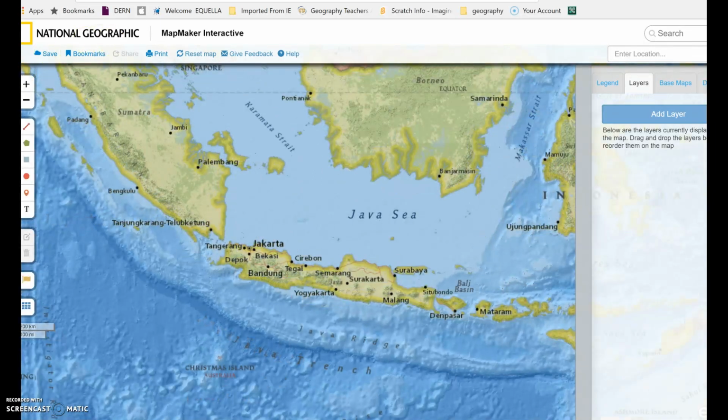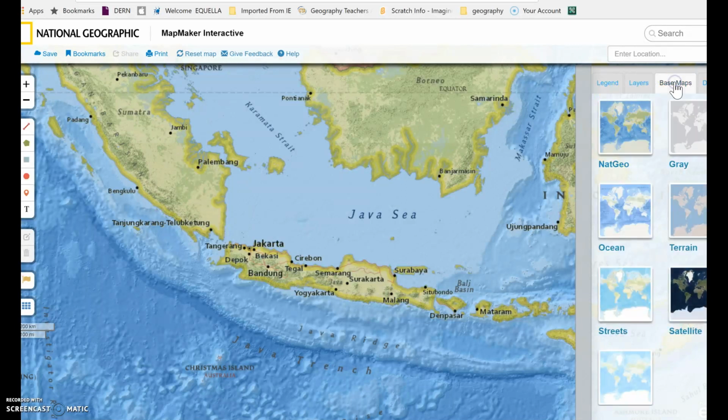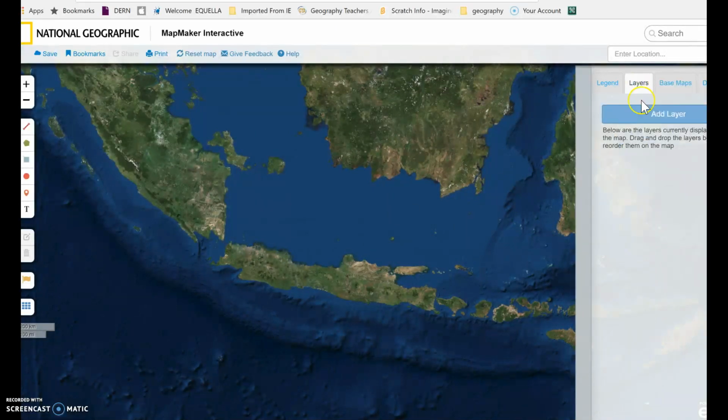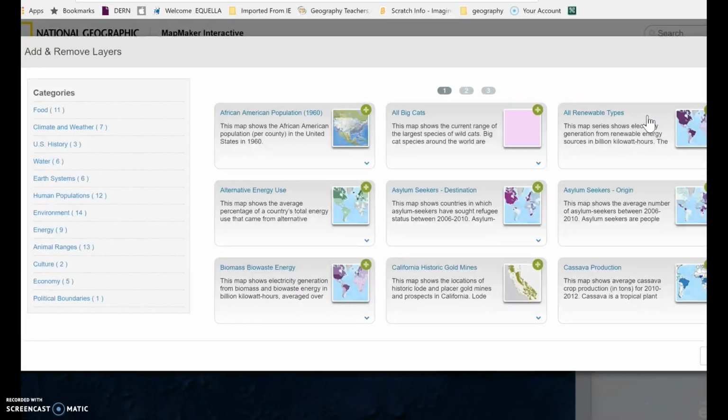And then I'm going to go over to the layers. I'm going to choose a base map, a satellite base map, because I just like the way it looks. And then I'm going to go to layers and click add a layer. And this allows us to look at all sorts of things from food, climate and weather, history, water, earth systems. We're going to go to human populations.